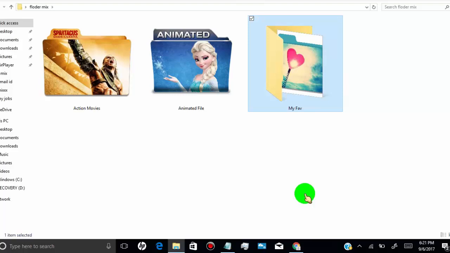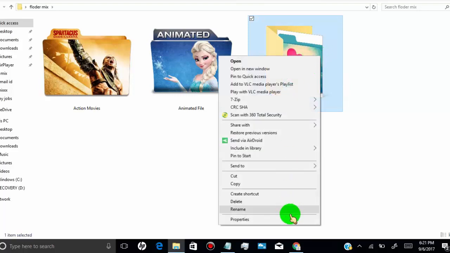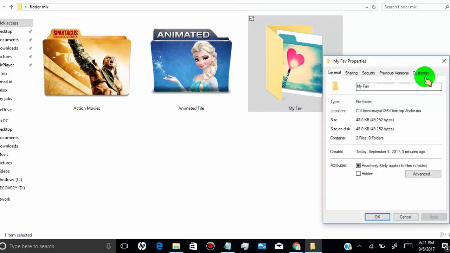Now this method is easy and there is no need to install software, and the folder icons on this website are much bigger than on other sites.